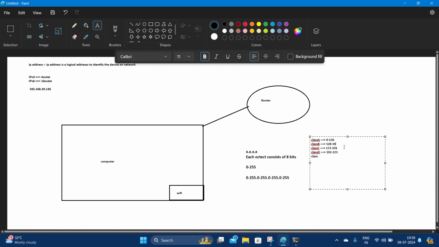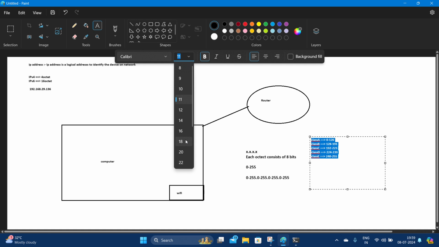Class C ranges from 192 to 223. These are the classes of IP addressing.